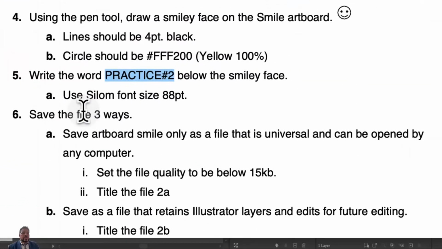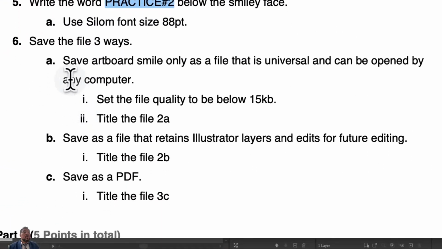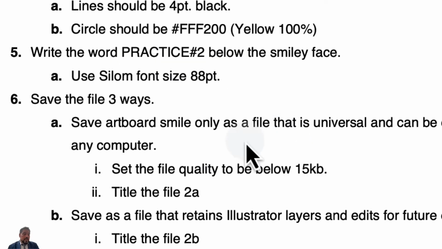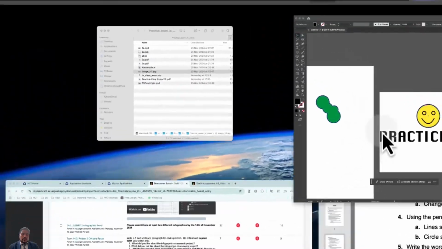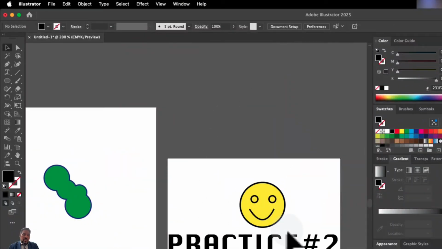Finish. Save the file in 3 ways. Save artboard smile only as a file that is universal, can be opened by any computer. So that means smile only needs to be saved as a JPEG file, yeah, by any computer, and set the file quality to be below 15 kilobytes. Title the file 2A. All right, so this has to be saved as JPEG only.